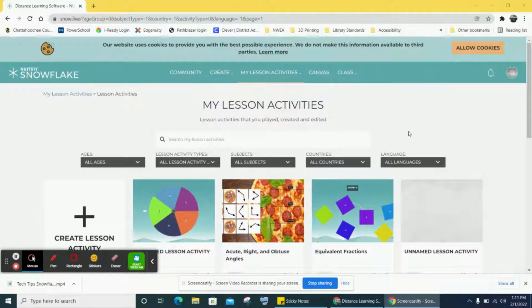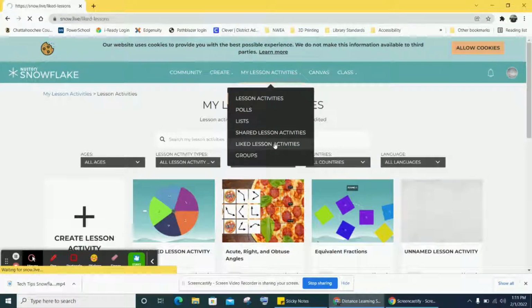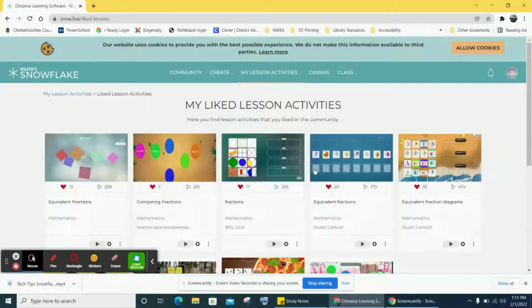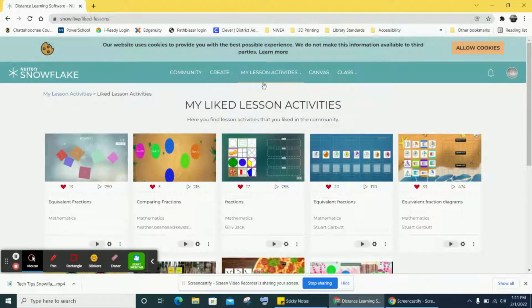You can also access the lessons you've liked by going down to Liked Lesson Activities. This is from the community, the ones that you have hearted and liked that you wanted to go back and view later.